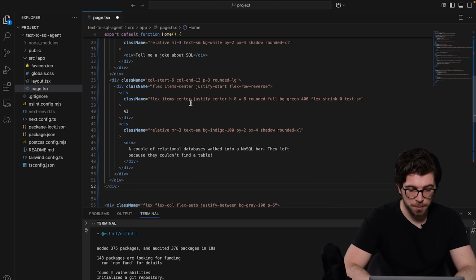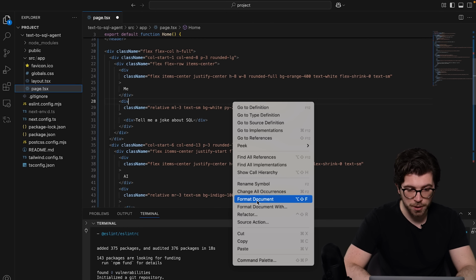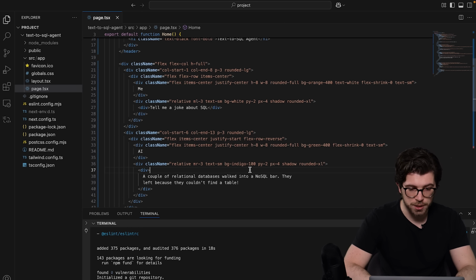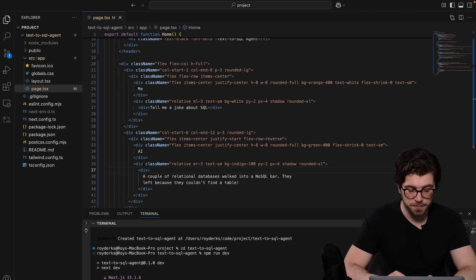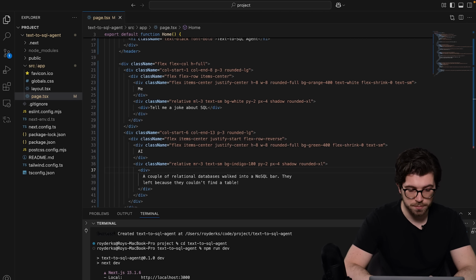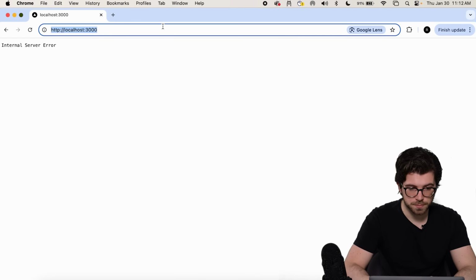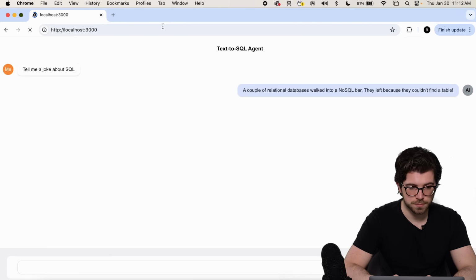After putting in the code for the messages, I'm going to format my code and start the Next.js application. I can do this by running npm run dev, and this should open up a new page in my browser. In the browser, you can see we have a header, we have an input bar, and also a button to submit a question. You can see there's two placeholder messages.